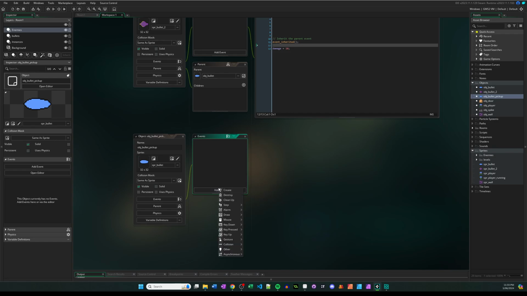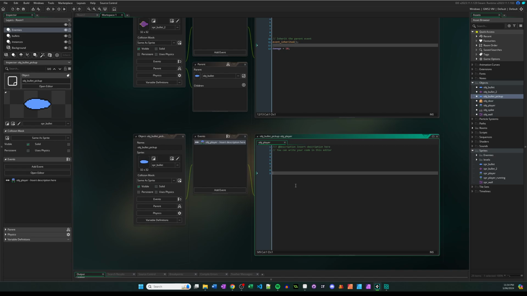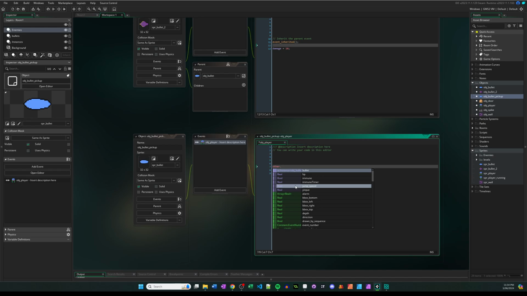Right, and what we're going to do is go collision object. We're going to create a collision event with the player. So the simplest thing we know what's going to happen is destroy. Let's destroy our pickup bullet, but with the object player, we're going to say other dot bullet type. What we're going to declare here is what bullet type, basically. So we'll just say bullet type equals 1.